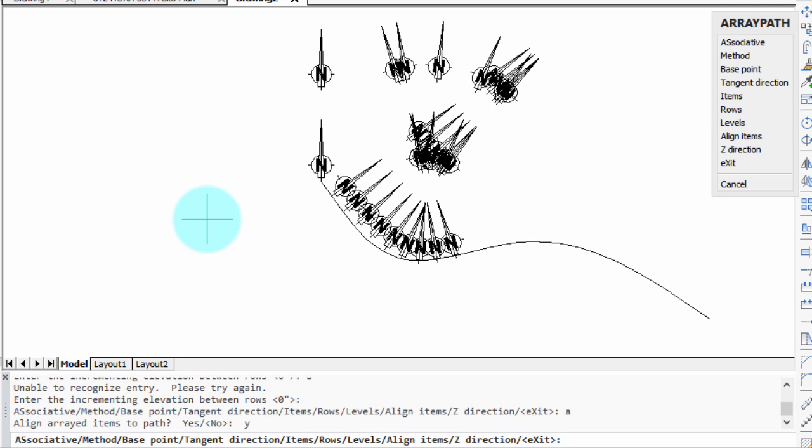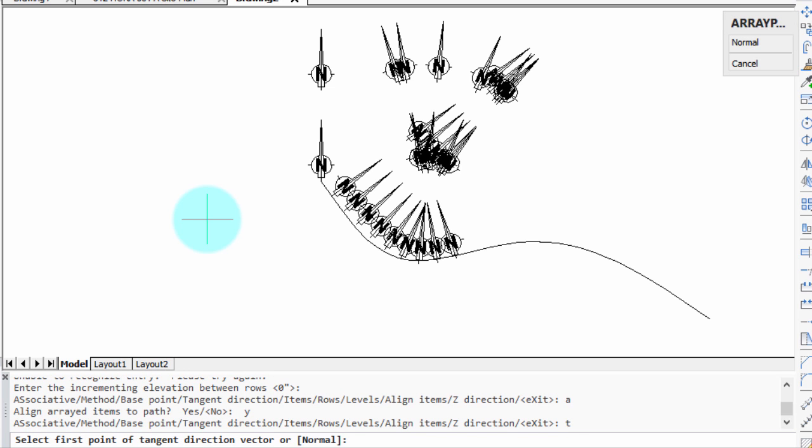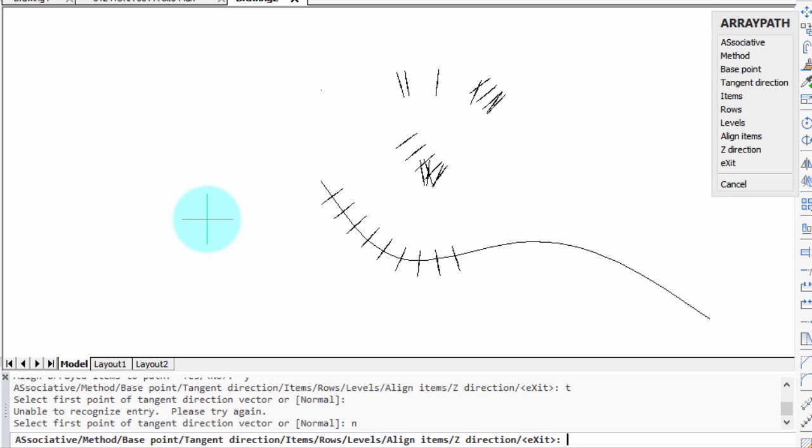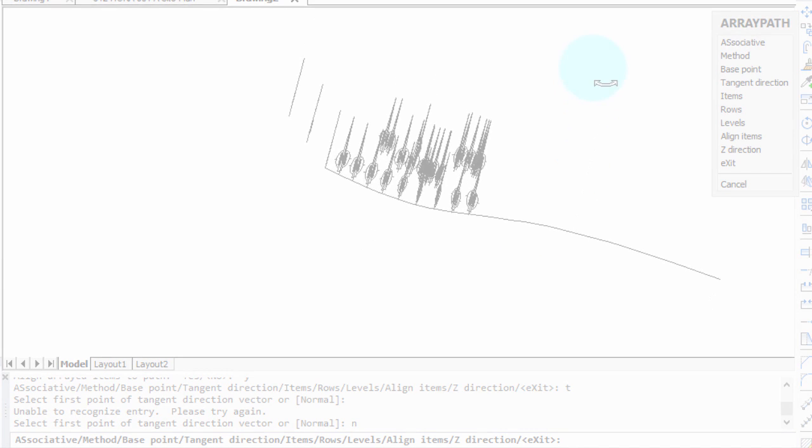Another one is tangent direction. This one can be a bit difficult to understand. I'm going to enter in the default, which is normal. And they seem to have disappeared while I see those lines. Well, what normal actually means is in the Z direction.